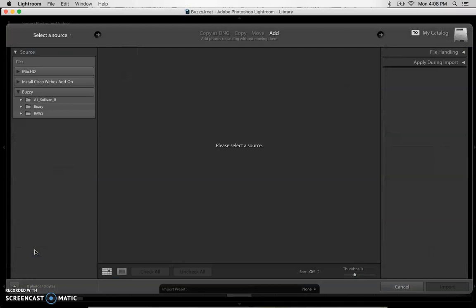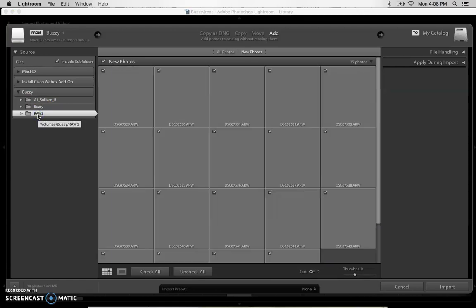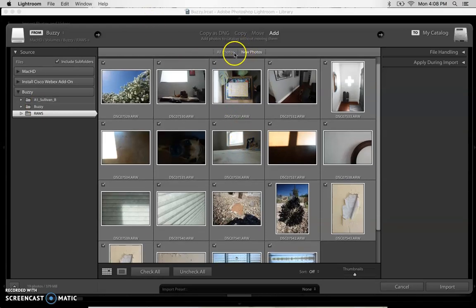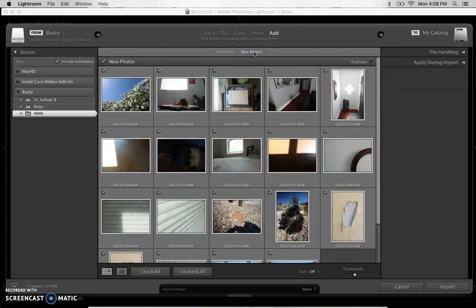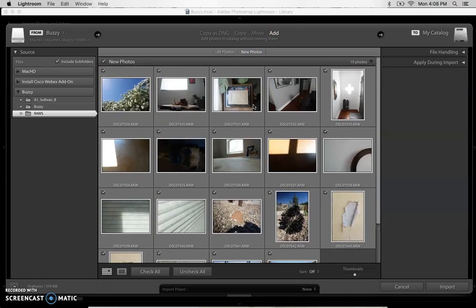It was being a little bit weird the first time that I did this for a demo, and then I actually made a mistake and had to redo it. So I'm going to select the source folder, RAWs. And it's going to start showing me all of these images. If all photographs are selected, it's going to show me all 260 photos. If I select just new photographs, it's going to show me the 19 photos that I want to upload that are not currently uploaded in my catalog.